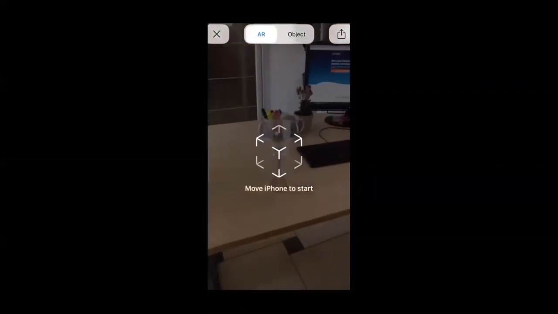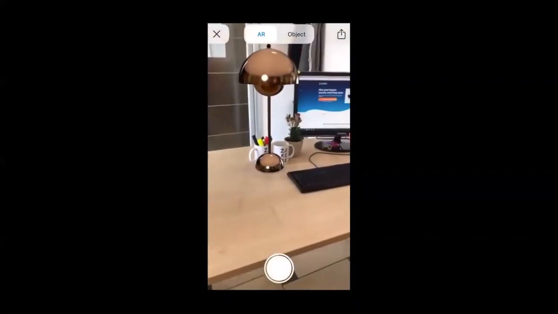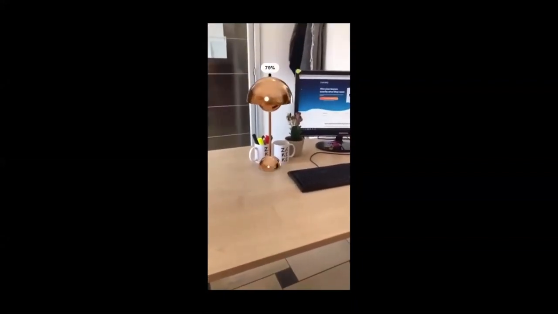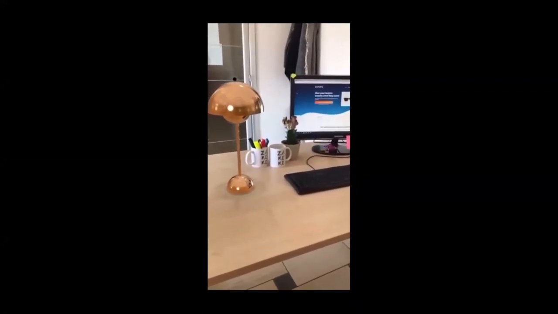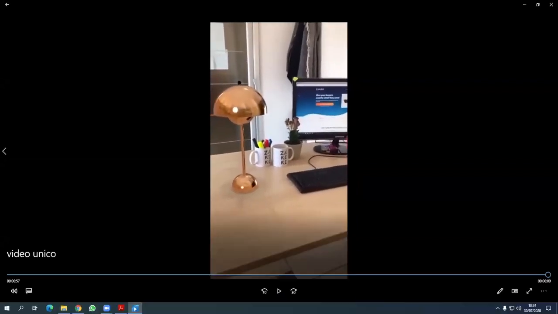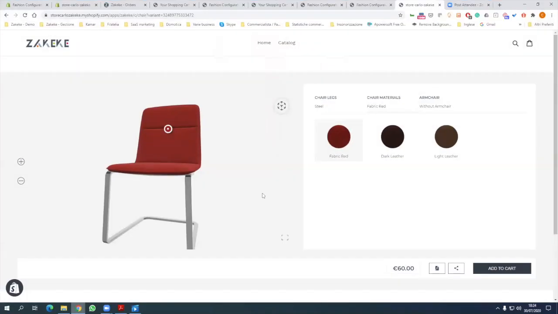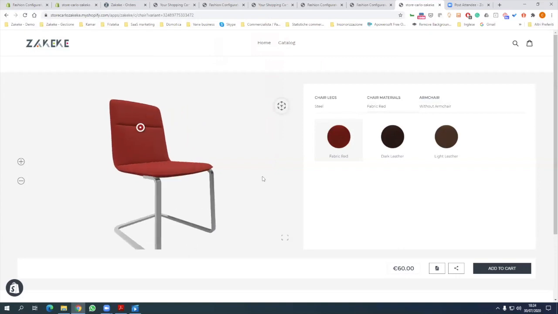The augmented reality works with both iPhone and Android. And as you can see from this video, customers don't need to install anything. Everything is already included in Zakeke, so the user experience is very fluid. They are not required to do anything to make the augmented reality work.